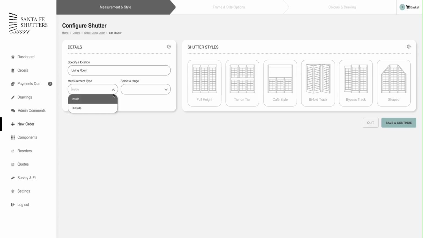Under Specify a Location is Measurement Type. If you are designing a shutter with a deco frame, select Outside. Alternatively, if you are designing a track system which is not going into a recess, but is going on the outside of the wall, also select Outside. For all other options, select Inside.